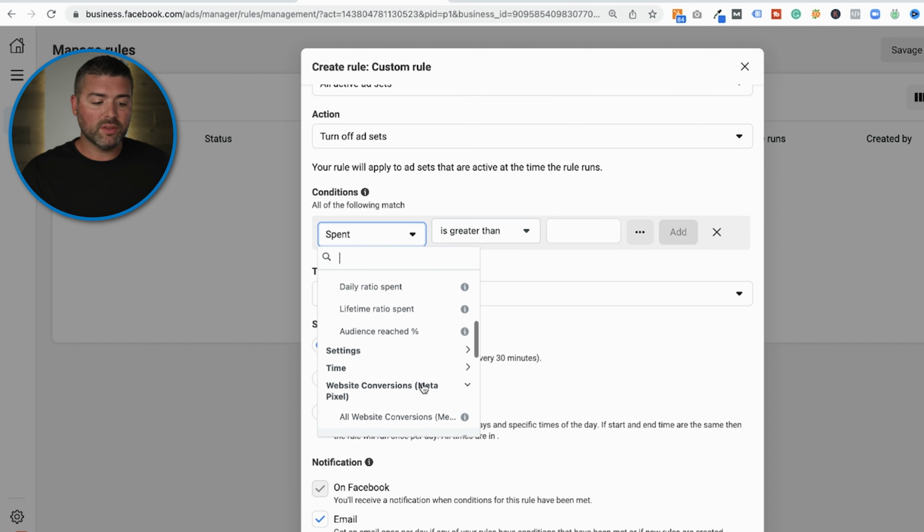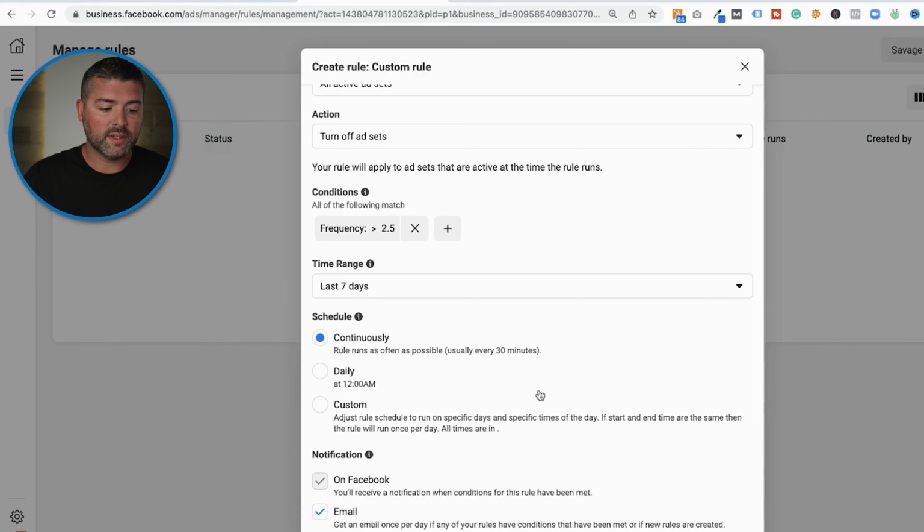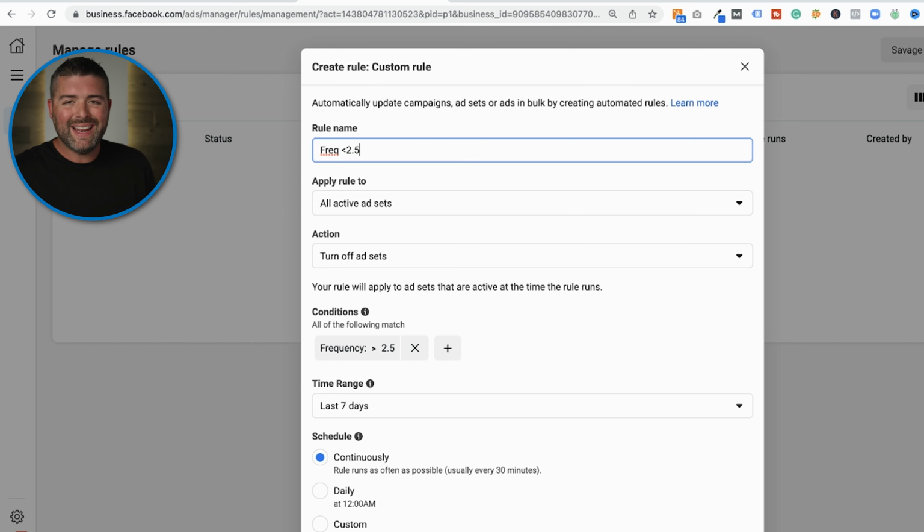what we're going to do is set a frequency rule anytime it's greater than 2.5 within the last 7 days continuously. And I don't care if we get notified or not, it will just set. So that means anytime someone sees the ad more than 2.5 times, that ad set gets turned off.